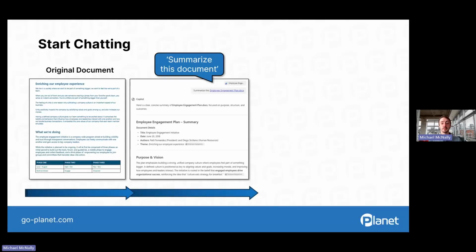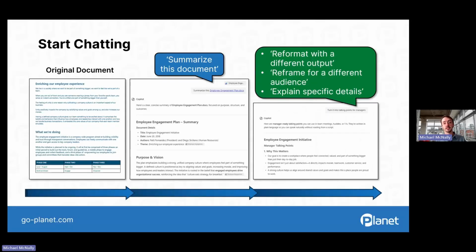So once we have the summary, maybe there's a few other ways we want to continue changing this document. Maybe we want to reformat it with a different output. Like I said originally, maybe we want to take that original document, the multiple pages of onboarding documentation, and say, create a one-pager that I can send in an email.